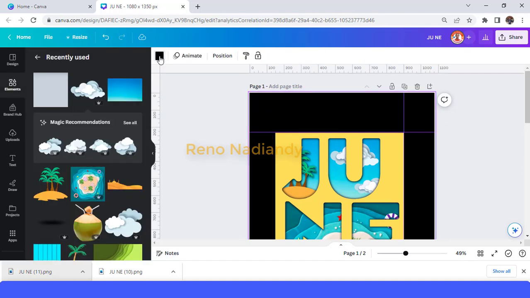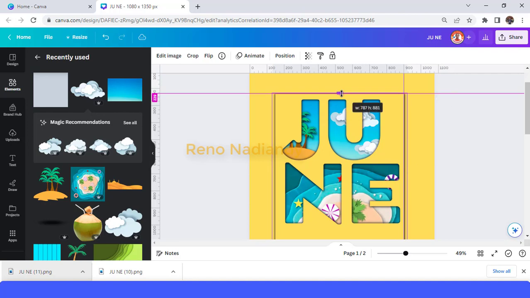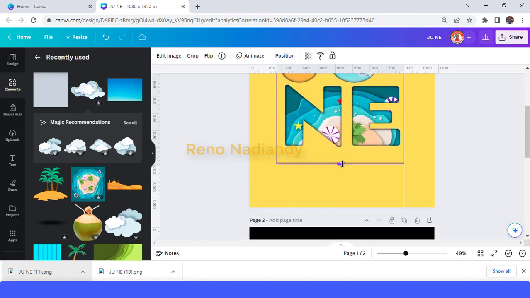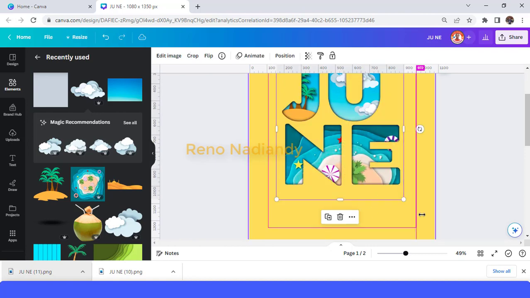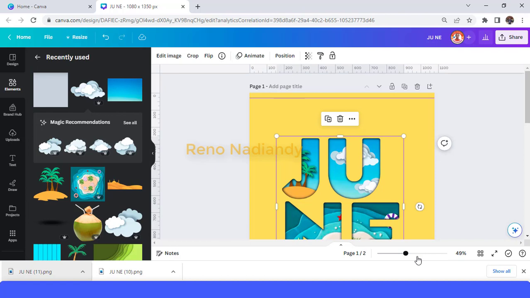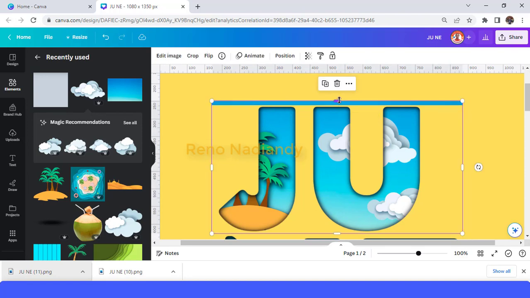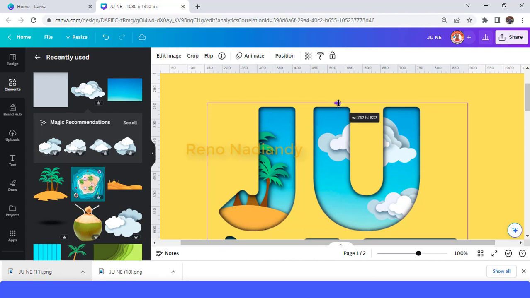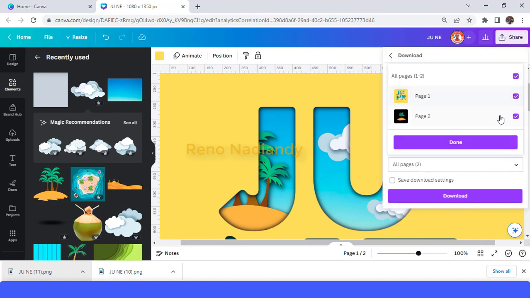Okay, change the page color to yellow, the same as the frame, and then crop this shadow, crop it so it's invisible. Okay, then I will remove the ruler. And then download it. Download page one, of course.